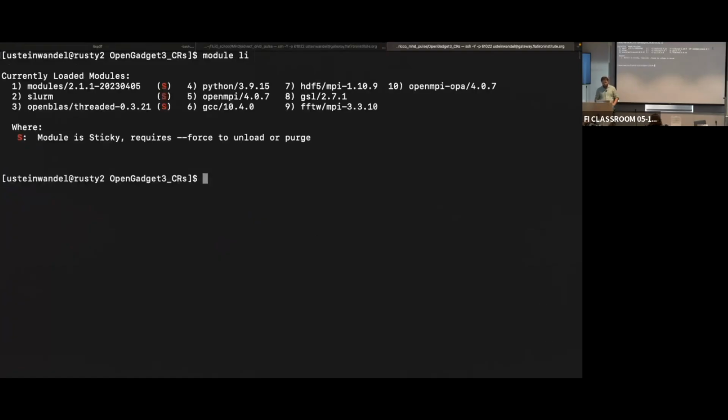And let's type module list, okay? If you type module list in your terminal, you should have something like this. So there should be an OpenMPI 4.0.7 and an OpenMPI-OPA 4.0.7, okay? Is this what your module list looks like at the moment?